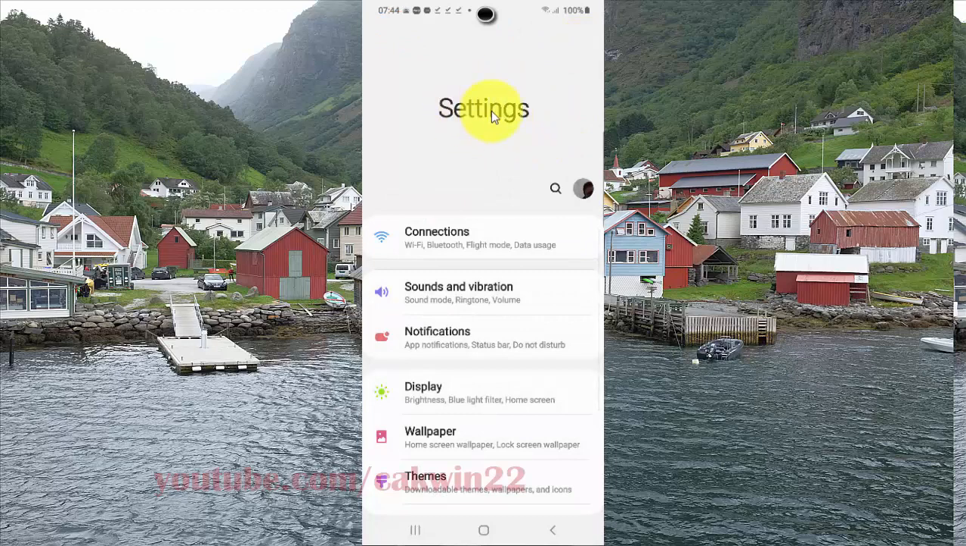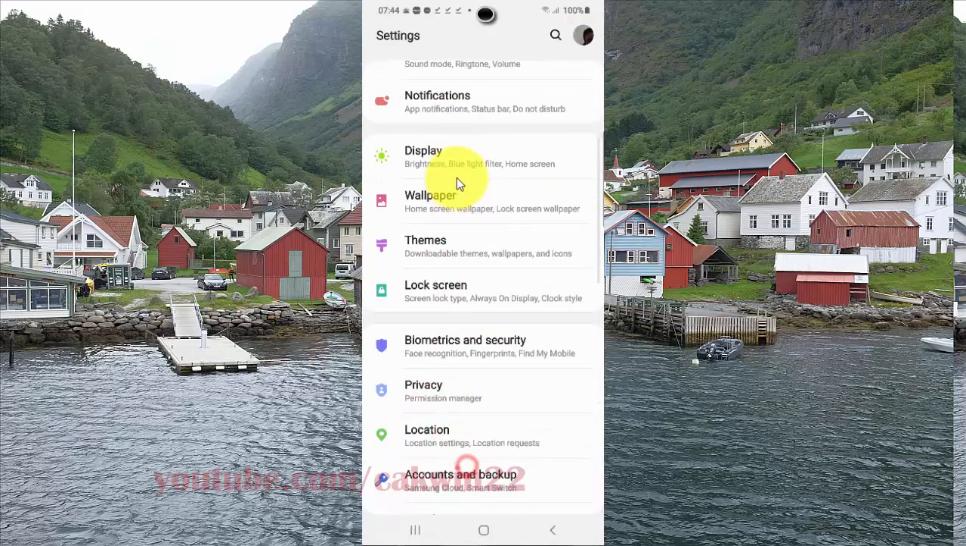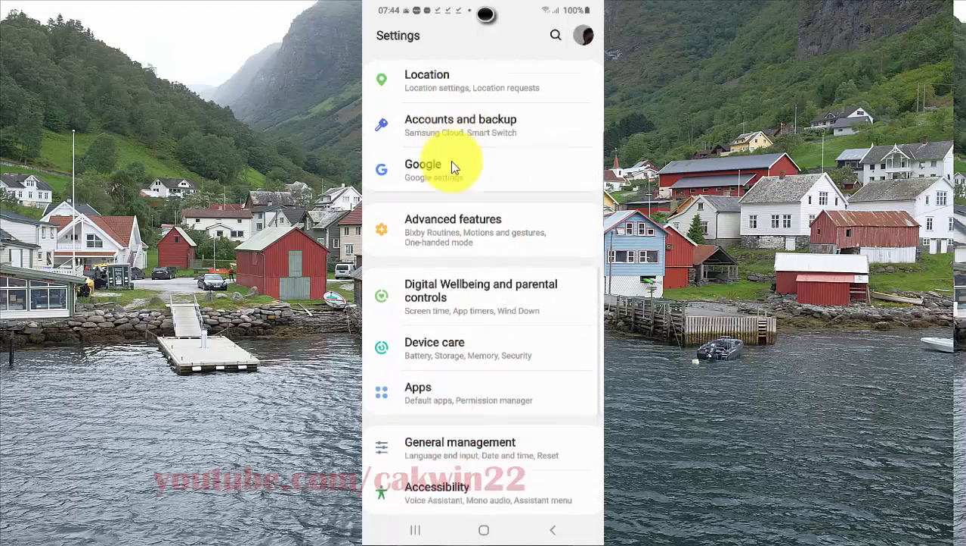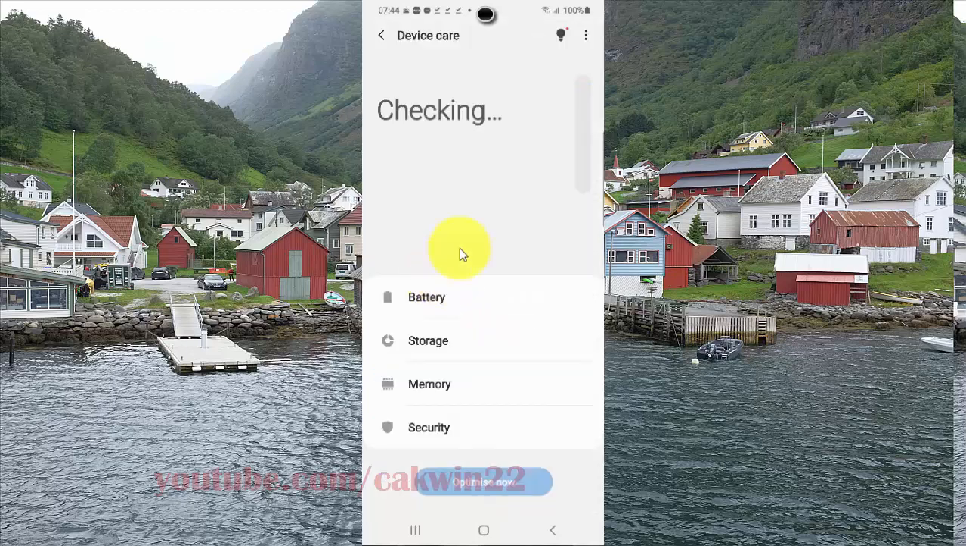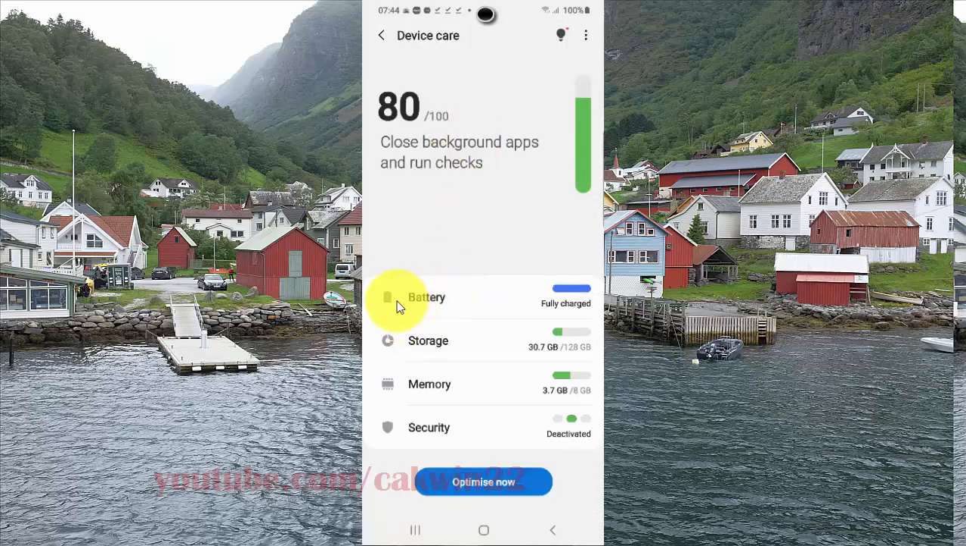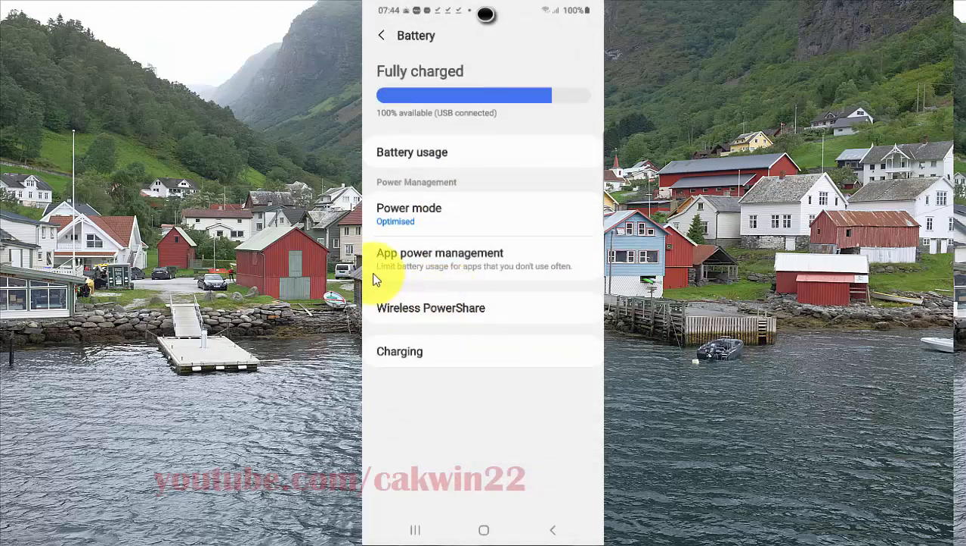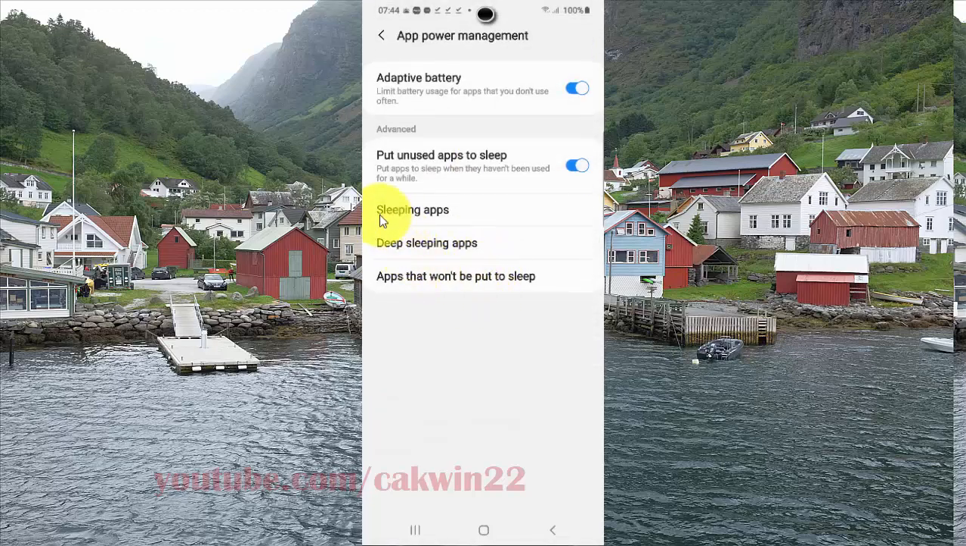Scroll down the settings screen, find device care, and then tap device care. Select battery, and then select power management. Tap sleeping apps.